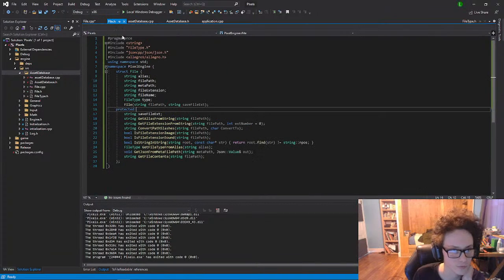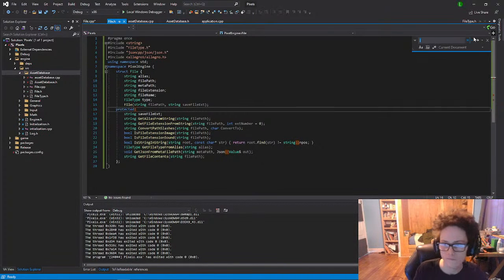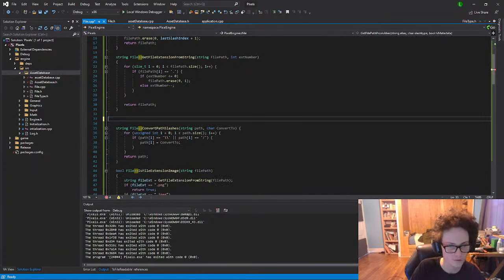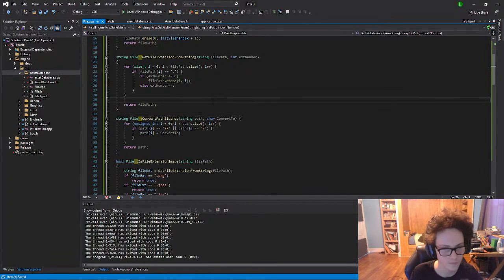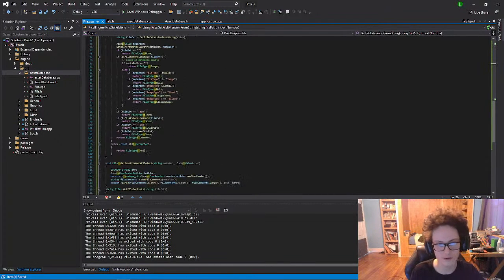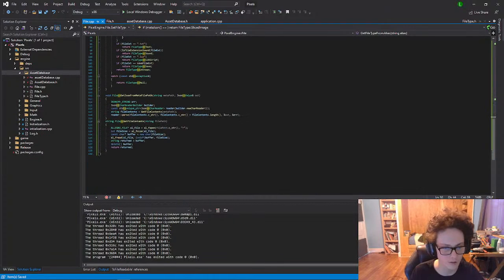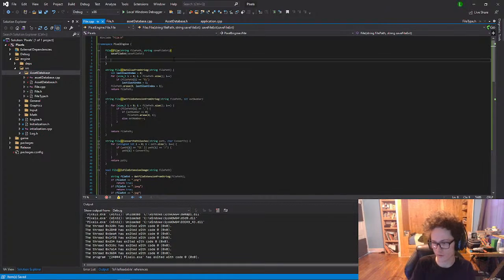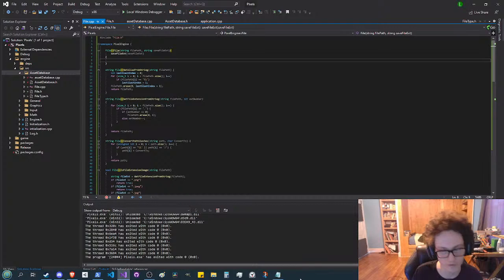Get file path from alias. Oh wait, we don't need this function. Okay, well now that I've figured out that we don't actually need that function, oh, this looks pretty good. Now we just need to make sure that everything's wired together correctly, because I don't even know if it is, and then we test it.